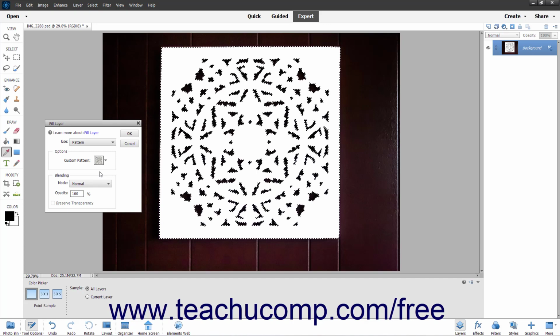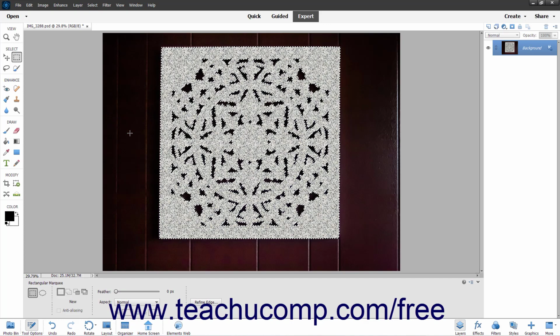After selecting your desired fill in the Fill Layer dialog box, then select the desired fill blending mode from the Mode dropdown. To set the opacity percentage of the fill, type the desired percentage into the opacity field. To preserve transparent pixels if needed and if available, check the Preserve Transparency checkbox. To apply the selected fill after setting its options in the Fill Layer dialog box, click the OK button.